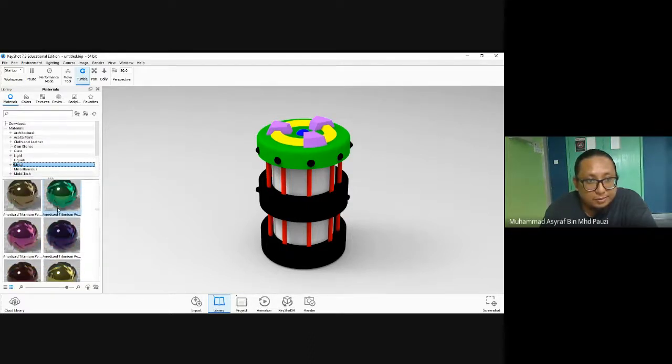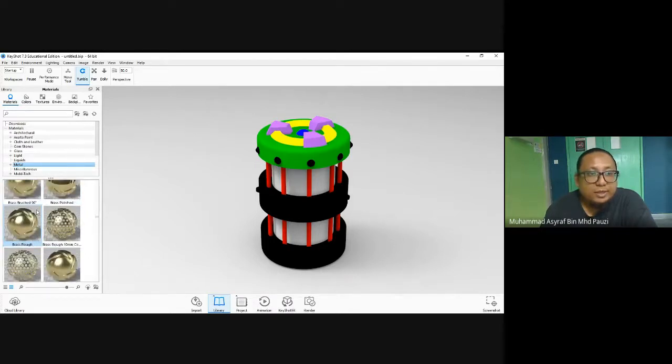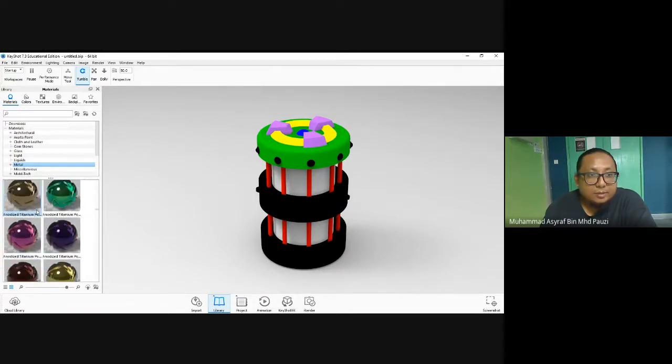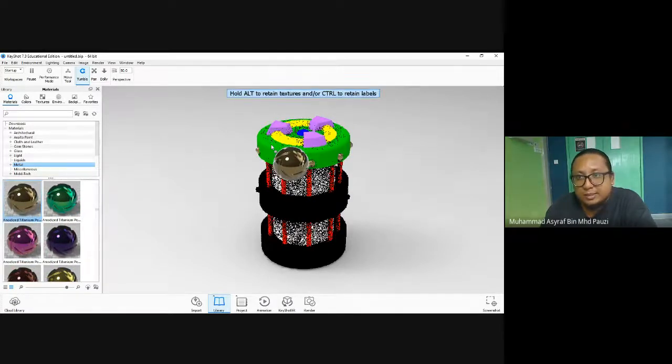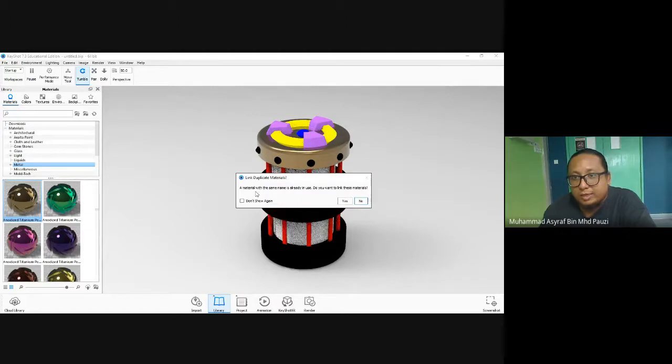chrome rough, chrome brush. See, they even have a nice titanium. Let's try titanium. Apply here at the top part. Apply in the middle. Material with the same name is already in use. Do you want to link this material?